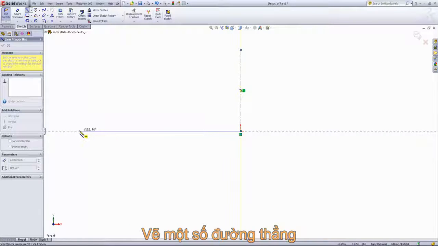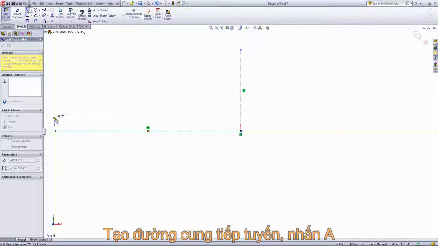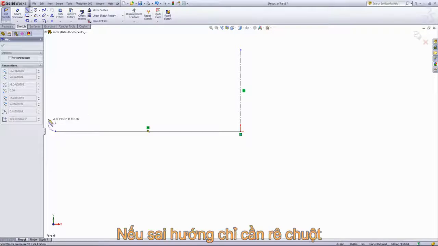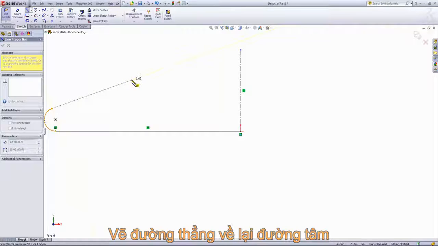And then we want to switch back over to the line tool and draw in several lines. The first we'll draw in at the bottom at a length of about 8 inches. Then I want to draw in a tangent arc. And rather than going into the tangent arc tool, you can just press A. That'll automatically bring out a tangent arc. Sometimes it'll be in the wrong direction, so you just have to move the cursor back to that end point, and it'll recreate the tangent arc.